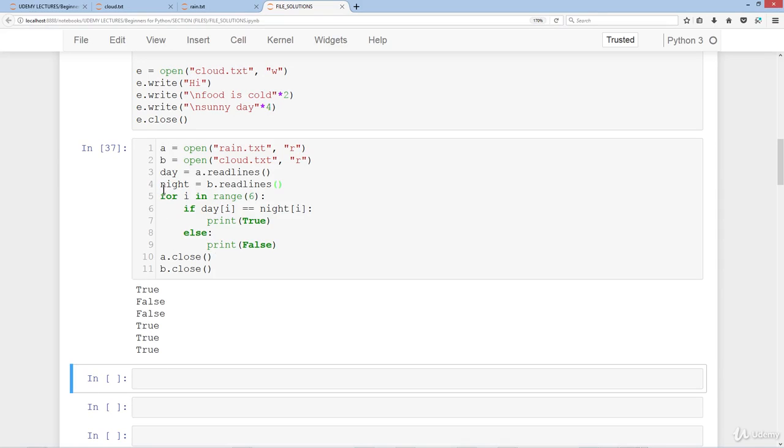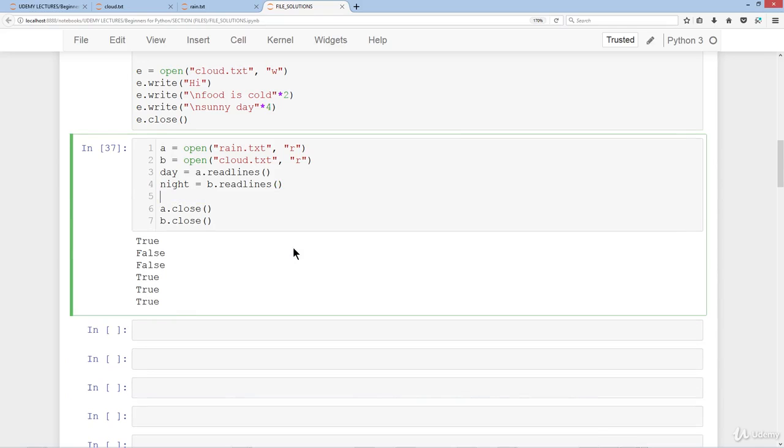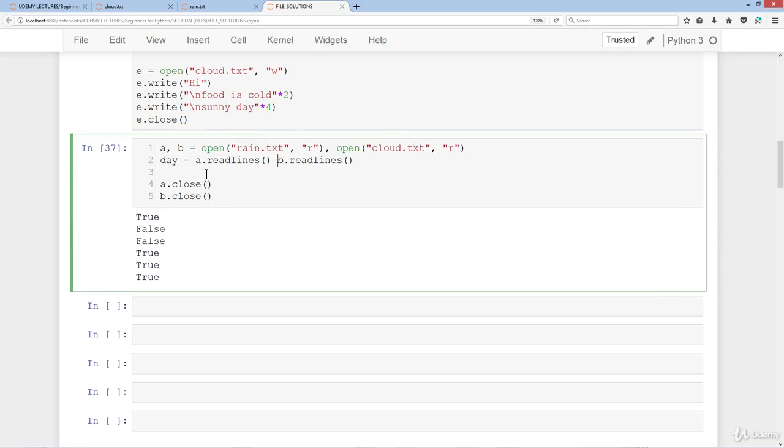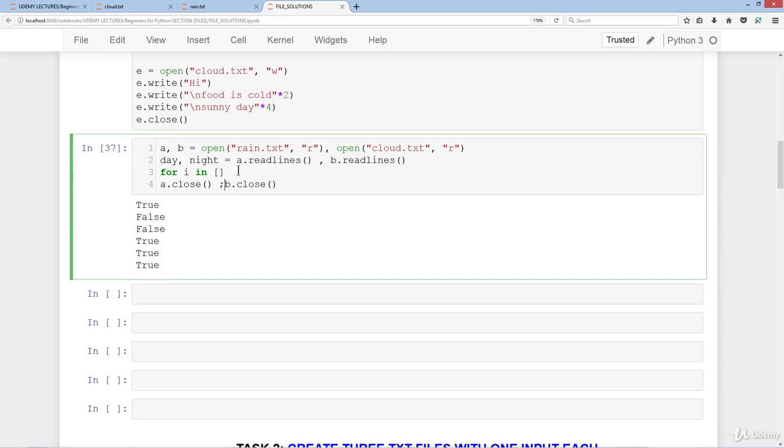Okay, so how are we going to go about converting this into only 5 lines of code? Well, the first thing we can do is let's just delete all of this. And we can move this and do this as 1 line, so a for rain, b for cloud. And likewise, we'll do the same with the day and night variables. Okay, and then we can have for i in. Let's do list comprehension here, which is probably what you guessed. As you can see, I've got 5 lines of code here, and I can change that to a semicolon.